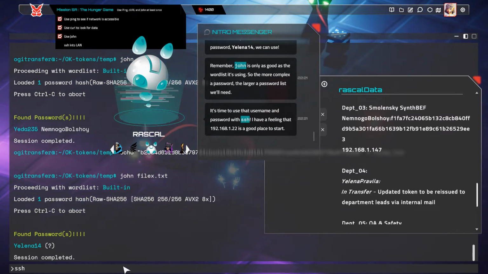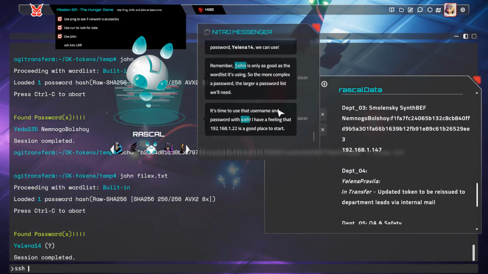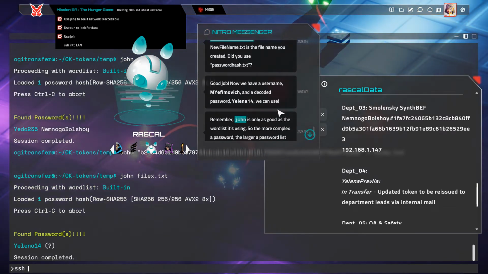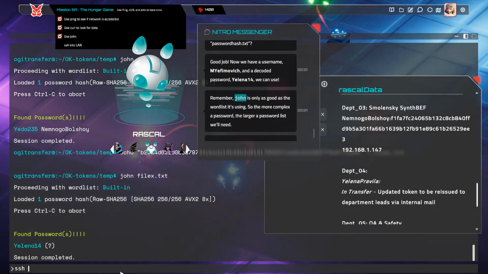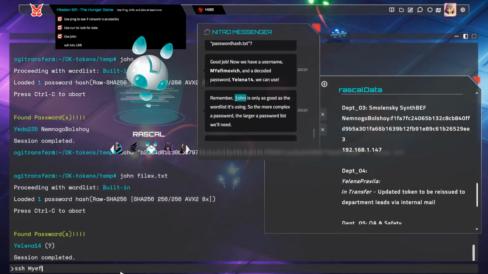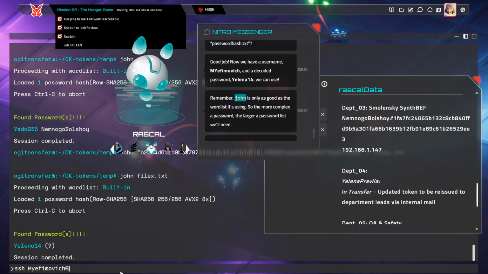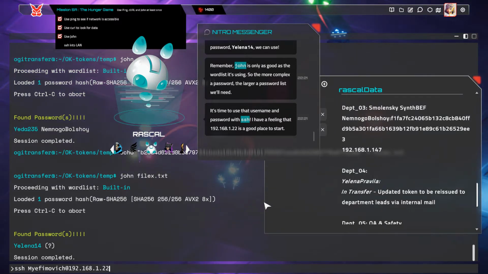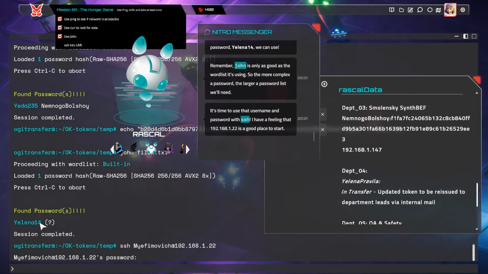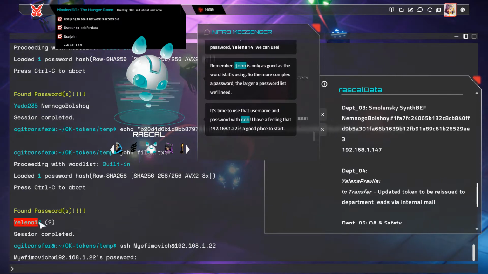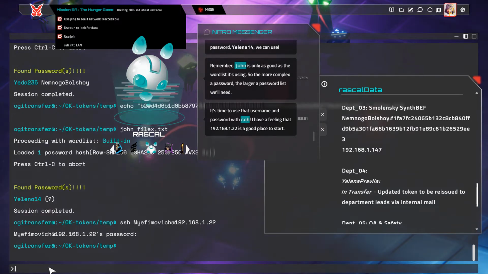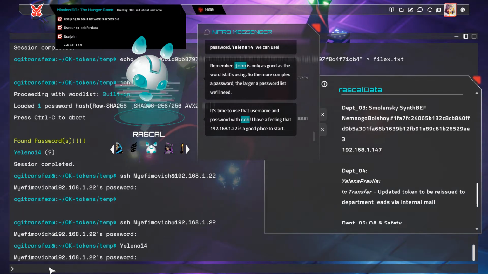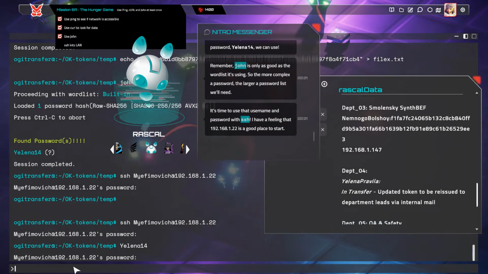Okay, so it's giving us the IP address, that's good. Password. Okay, let's do mifimobs at the rate. We have to try the IP address 192.168.1.22. And the password is this. Okay.